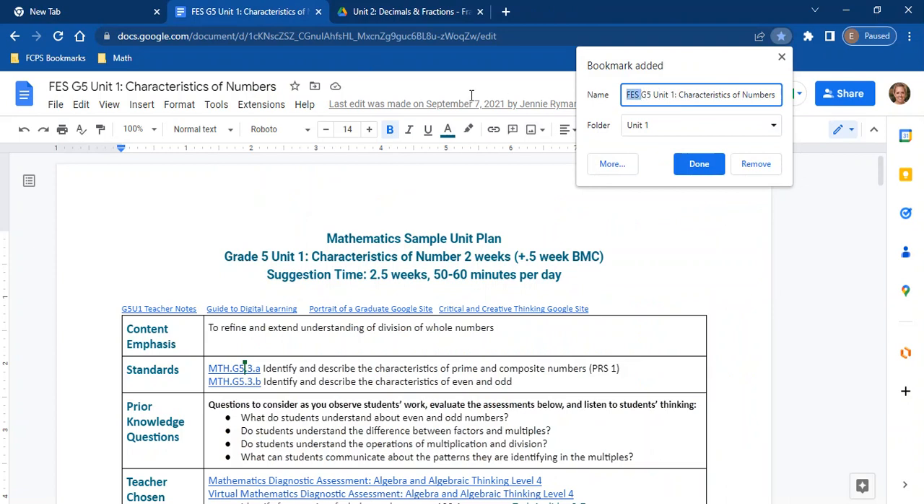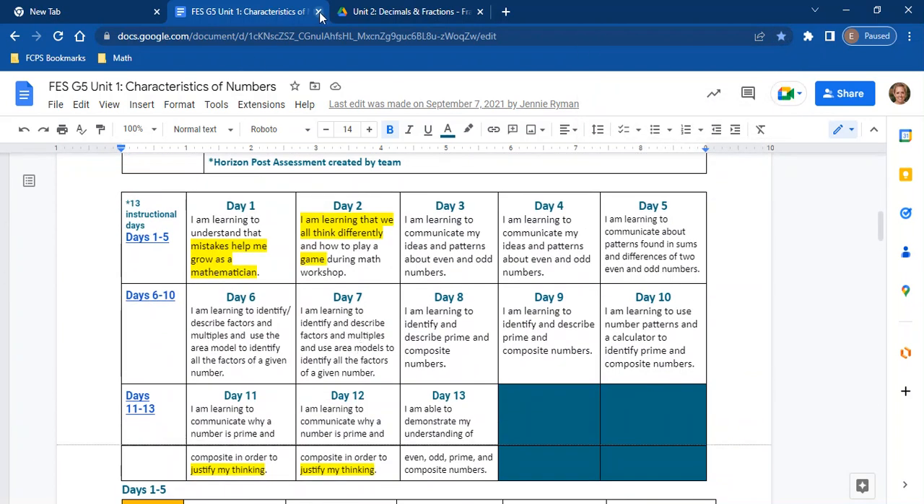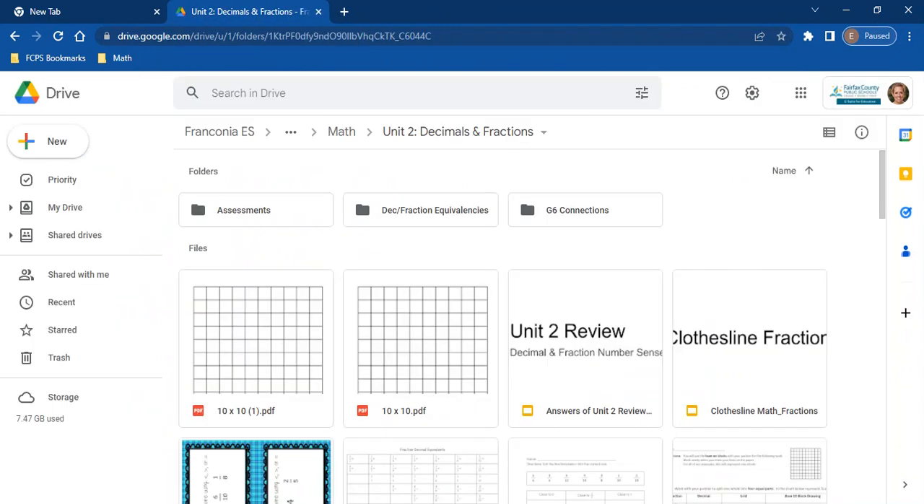All right. I'm not going to change the name of this. I think that's good as it is. My sample unit plans are all here for me to quickly reference.